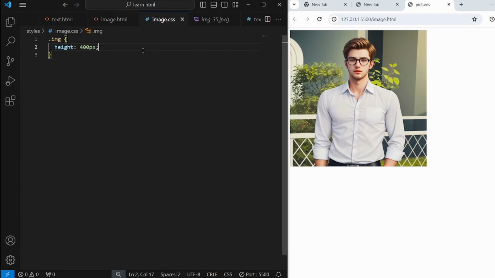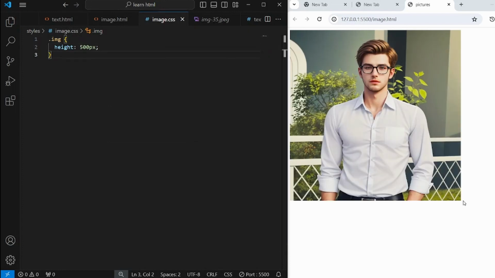Now we can give anything like, one thing that you might have noticed now, we have only given this image height property, but the width automatically changed. Let me show you what I mean. Let's say, for example, let's increase the height, and you will see the width will also be increasing. Let's save this. Did you see that?